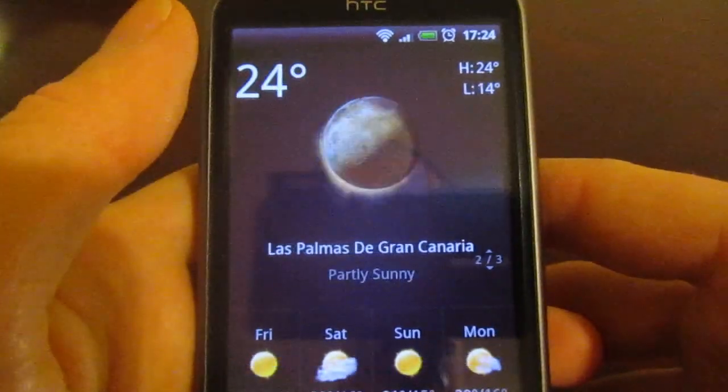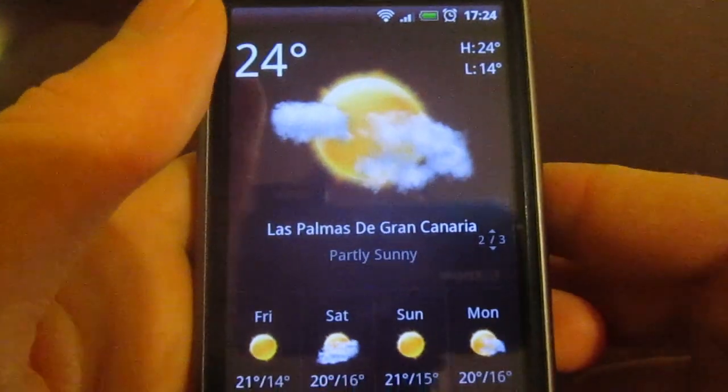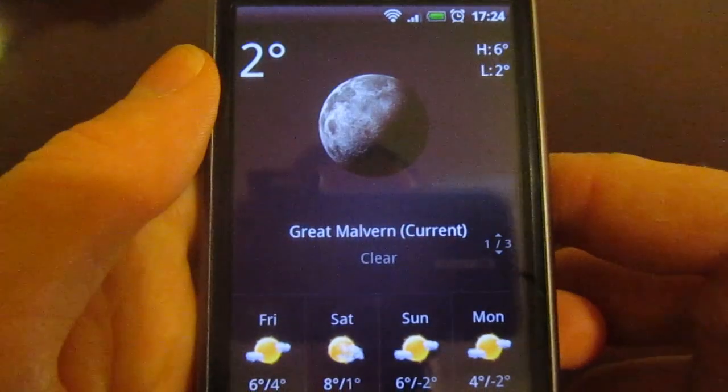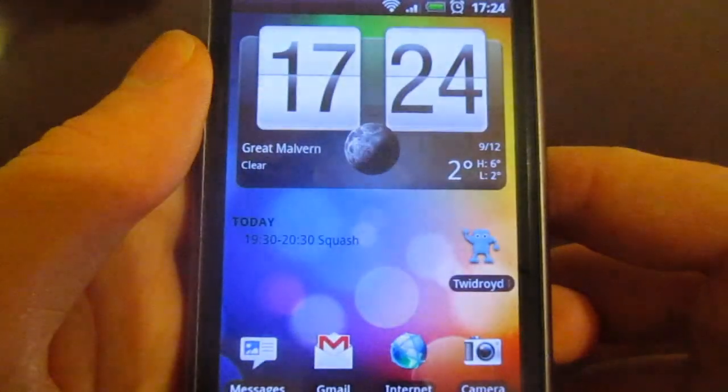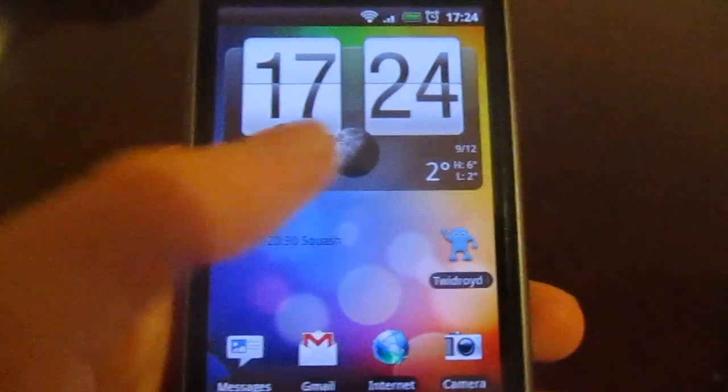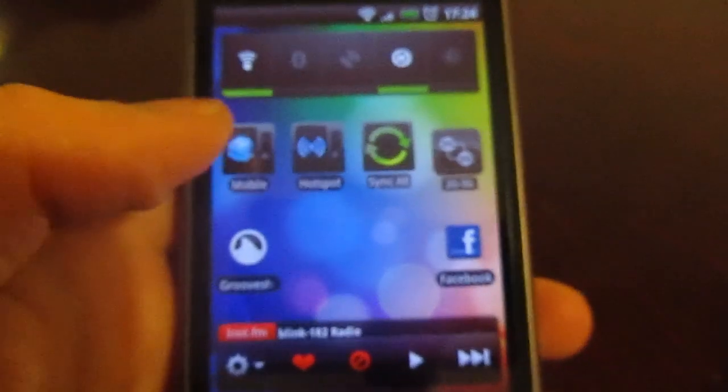So hopefully when I head to Gran Canaria, it's going to be nice and sunny, and I won't come back with a huge mobile data bill. So hopefully you found it slightly useful. It doesn't really matter which country you're going to, but just be wary of your mobile data when you do go.